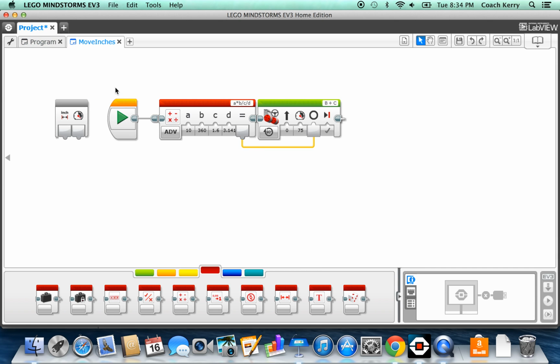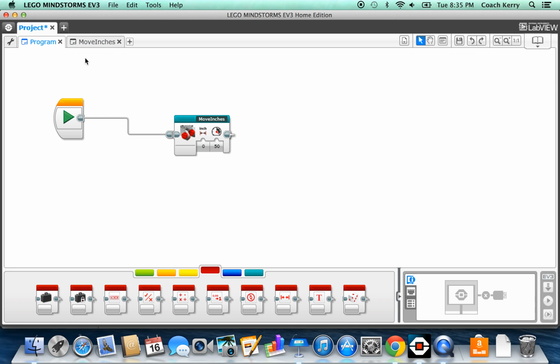So if we go back, now we have, where does the power go? We'll take the power and put it into the power input on the move steering block. There we go. We'll take the inches and put them as the A parameter in our math block. So now this is the inside of our move inches my block, but what does it look like in a program? It does all this math, it does the power we asked for and the number of inches we asked for.